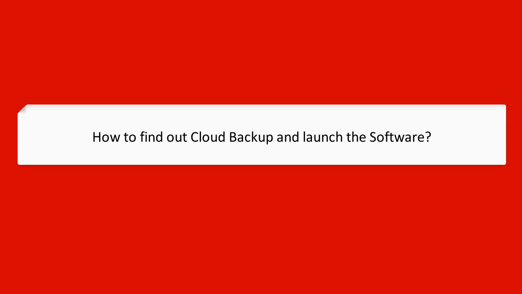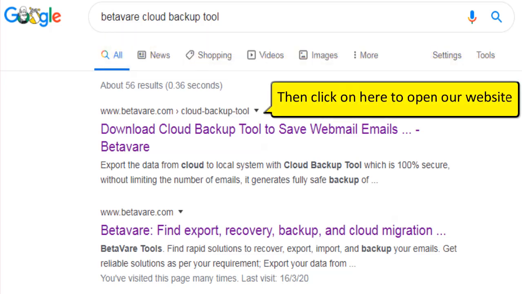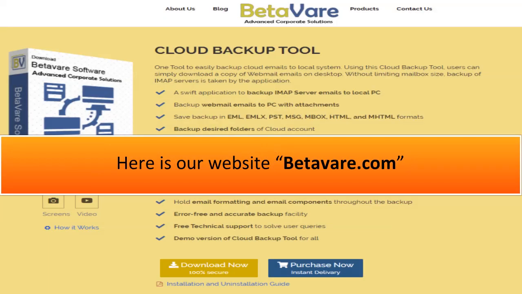How to find out Cloud Backup and launch the software. First of all, type Betavare Cloud Backup tool in Google search engine bar. Then click on here to open our website. Here is our website, betavare.com.